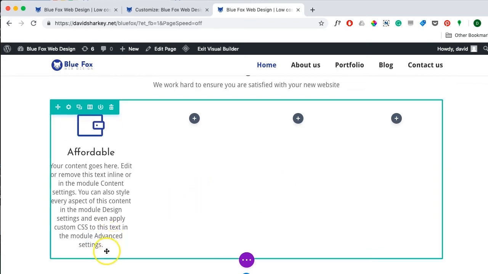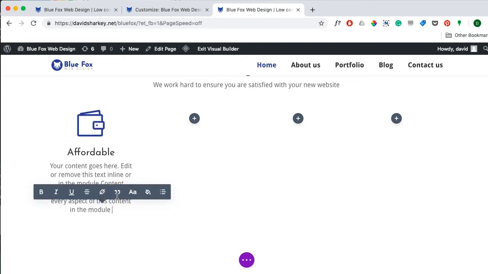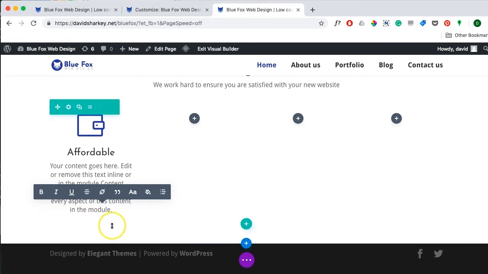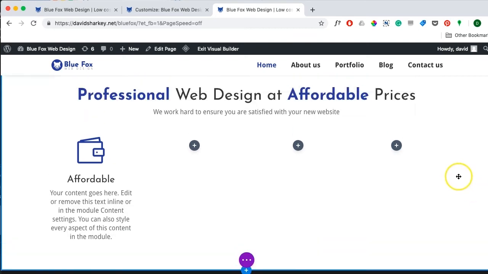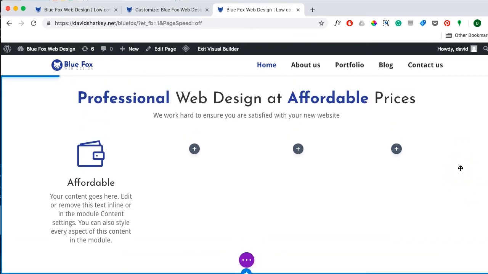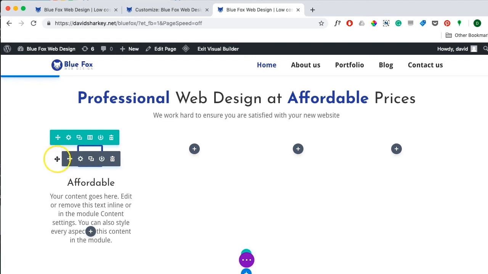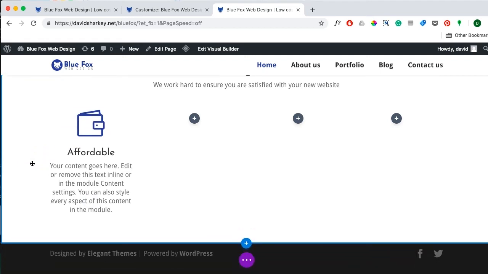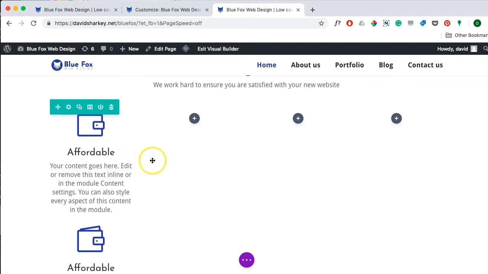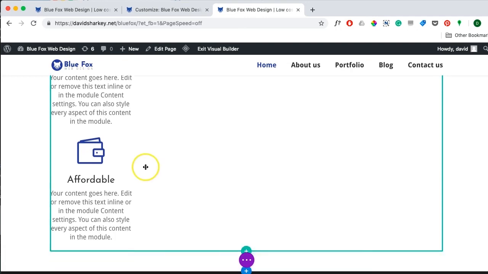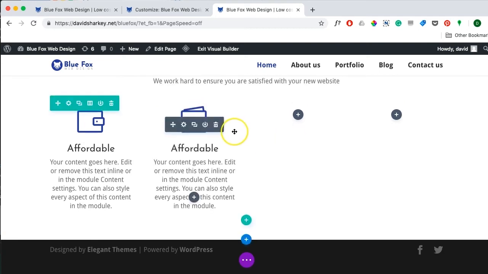One last thing I want to do to the module. I think there's a little bit too much text in there, so I'm going to take out some of this text up to about where it says every aspect of this content in the module, and I think that looks a bit neater now. So one of the most powerful parts of Divi is the ability to quickly and easily duplicate content, and that's what I'm going to do here. So one way of duplicating content is to hover over the module and select this duplicate module button or icon, and then you can move the module to where you want it, so it'll be side by side.